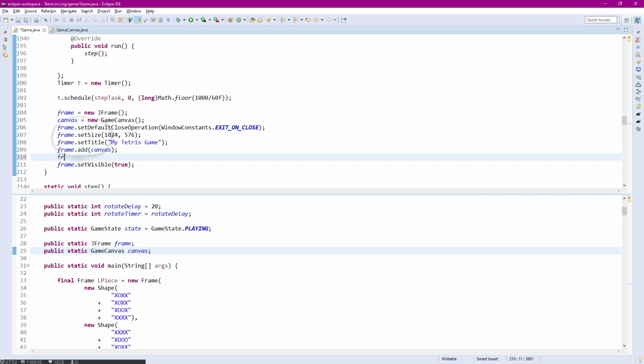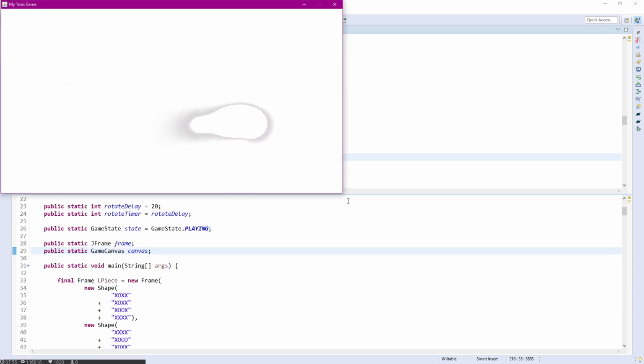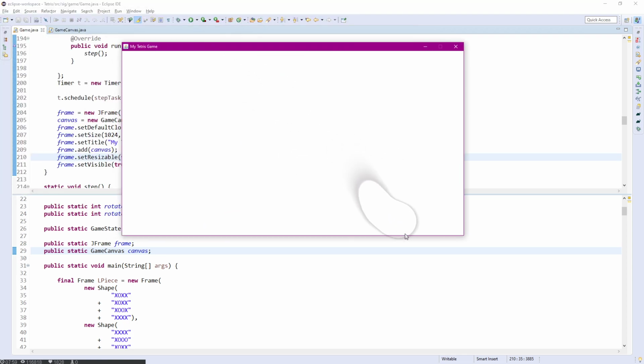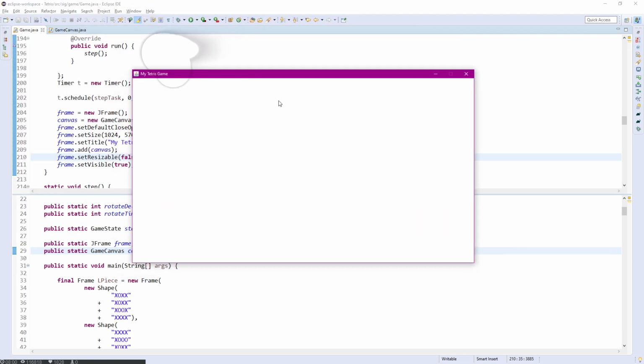For the case of our game, we're going to remove the ability to make it resizable. So set resizable to false makes it so we can't resize the window. And so we're stuck with this window here.